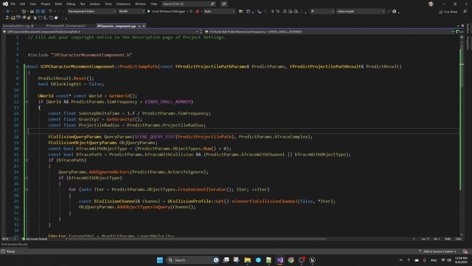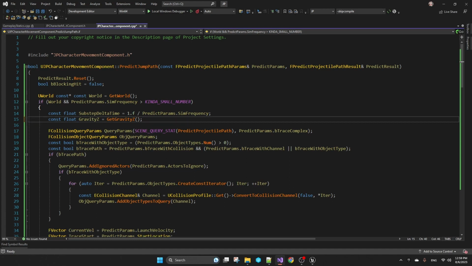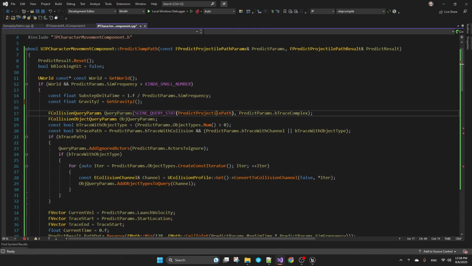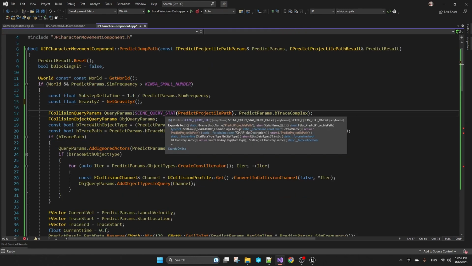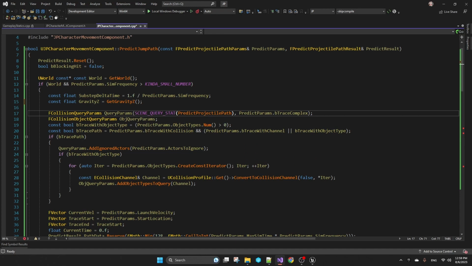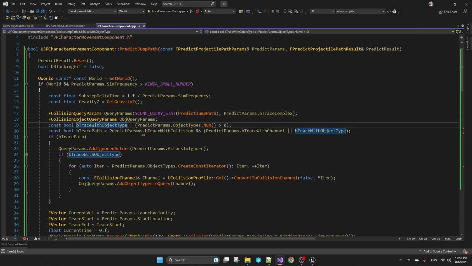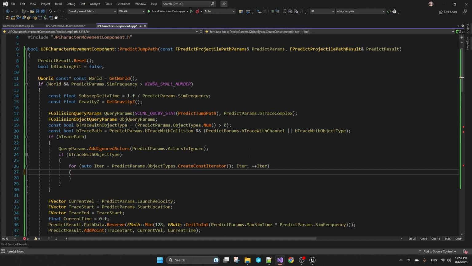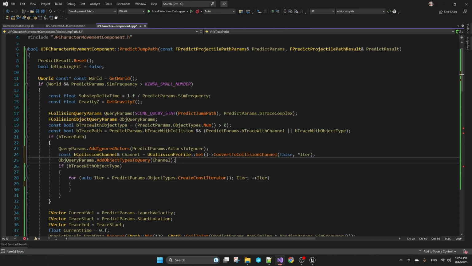Projectile radius, we don't need this really, because we are now handling the movement with the capsule of the character, so no spheres. This is for the query stats. We're going to call it predict jump path as the function. Object query params, trace with object type, trace path, trace with collision. I don't think we need all of this. Maybe we just need this, yeah, and this.